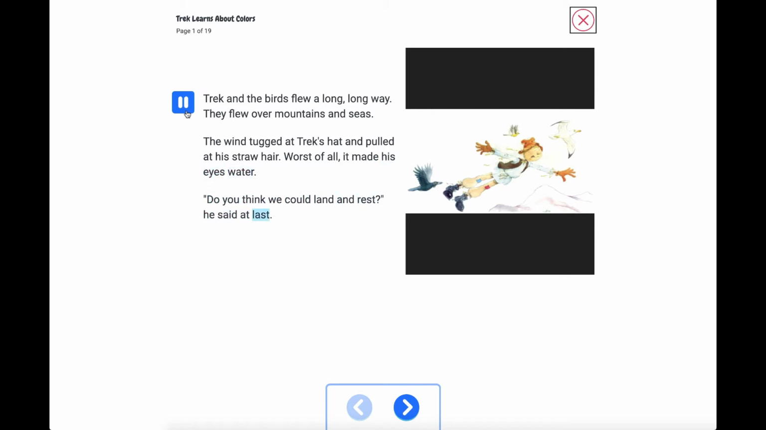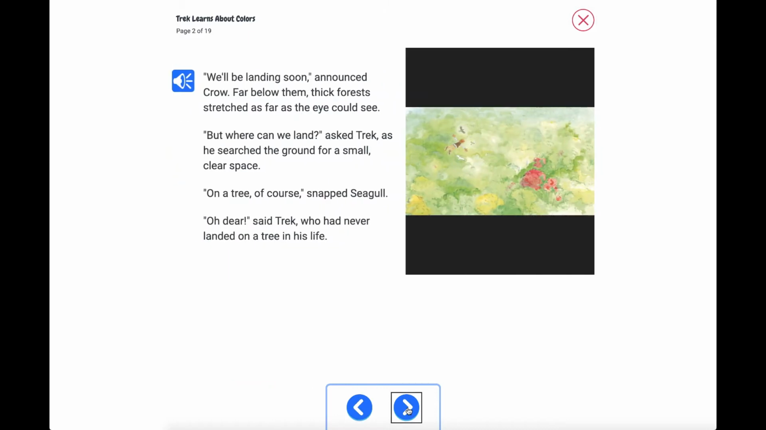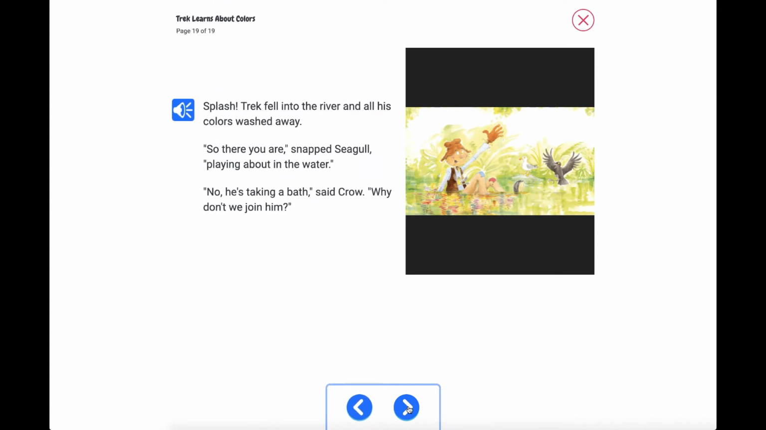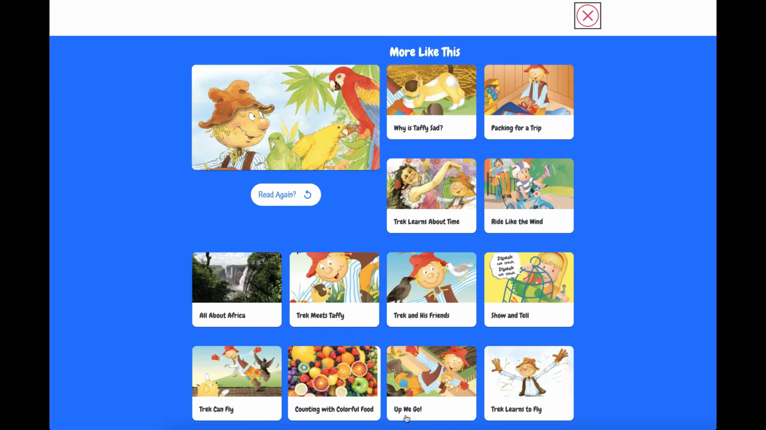He said at last. To change the page, students can use the navigator at the bottom. After the last page is read, students will land on a page of related stories that they can choose from to continue reading. Choose the X near the top right-hand side of the page to exit at any time.